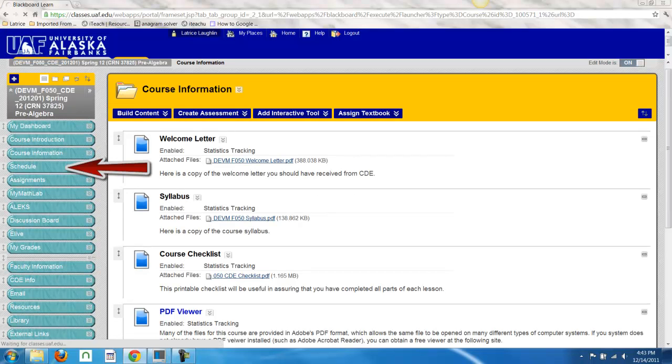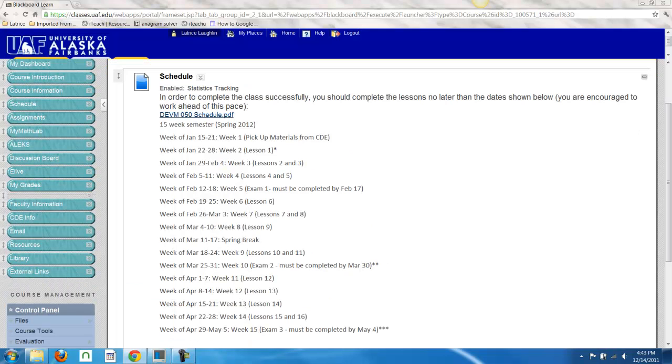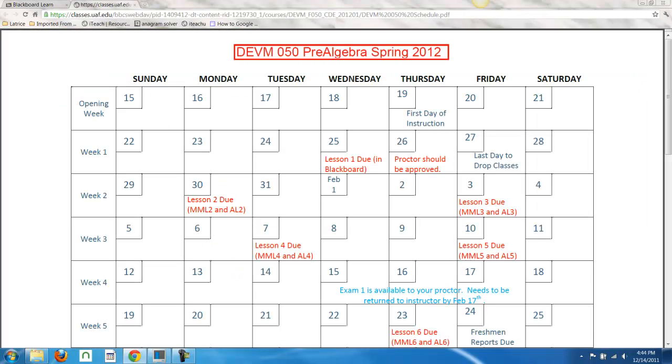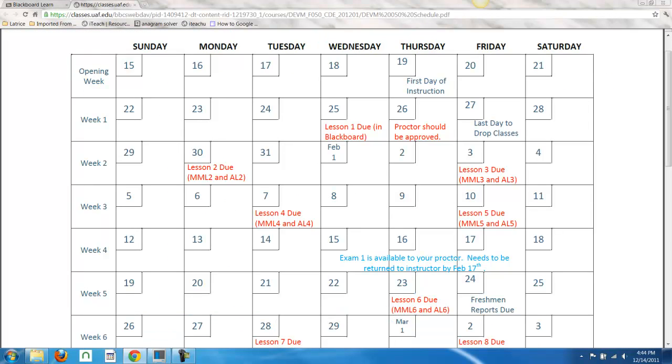Under the Schedule button, you'll find a copy of the course schedule for the semester. This is basically a week-by-week snapshot of what you should be working on. If you want something a little bit more detailed, you can click on the PDF and it'll take you to a class schedule that goes day by day when things are due.